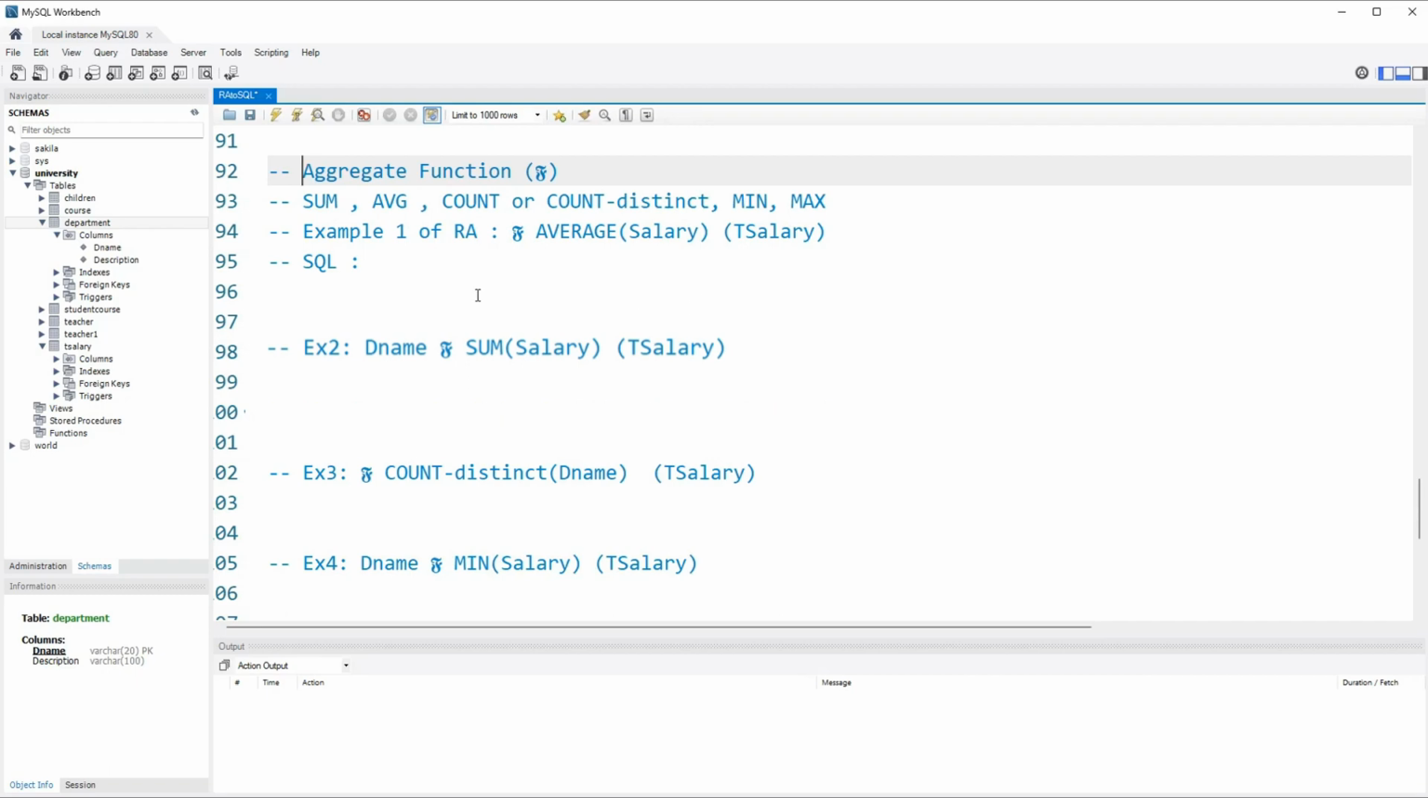Let's move on to the last relational algebra operator today, aggregate functions. Aggregate function is one of the extended operators of relational algebra. It is very useful to apply the function to perform the computations on multiple rows of columns and return a single value. It is denoted by the script F.